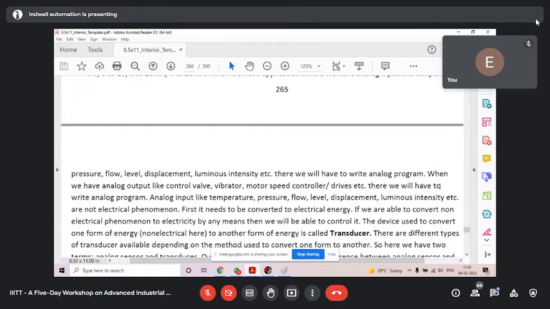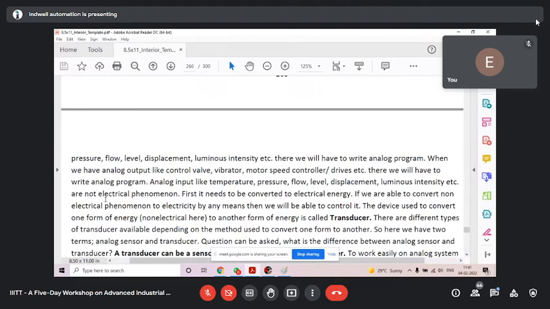There we will use analog program again for analog output. Analog input like temperature, pressure, flow, level, displacement, luminous intensity, etc. are not electrical phenomena, correct? It's not electrical phenomena. First, it needs to be converted to electrical energy.